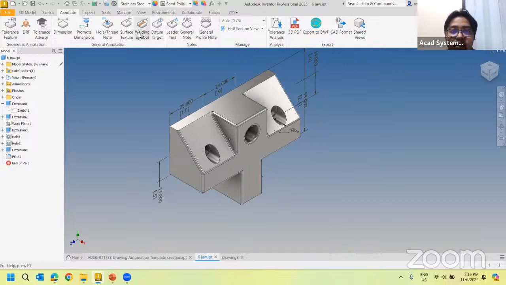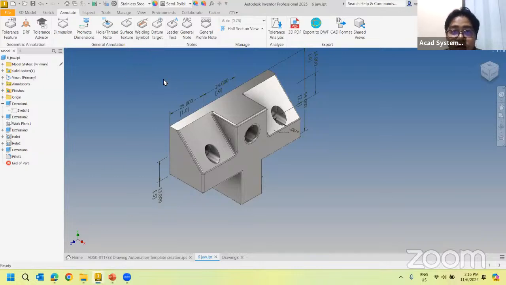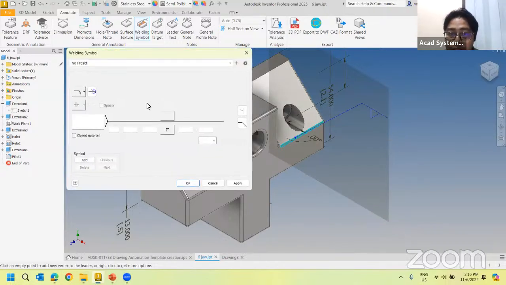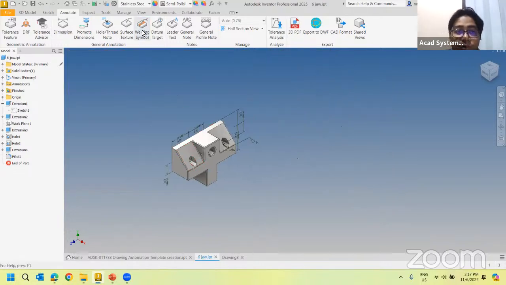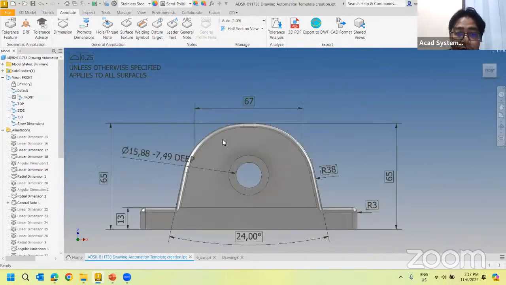Right? So by the way, the welding symbol is actually a new feature inside of Inventor 2025. So if you don't see it, it's probably because you have an older version of Inventor, so you can just download a new version of Inventor. You should be able to have access to the welding symbol from here. Right? Maybe I would like to weld from here. And I can put the information directly. So those are weld symbols.